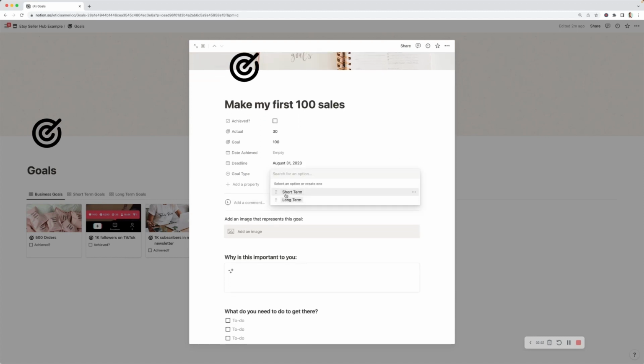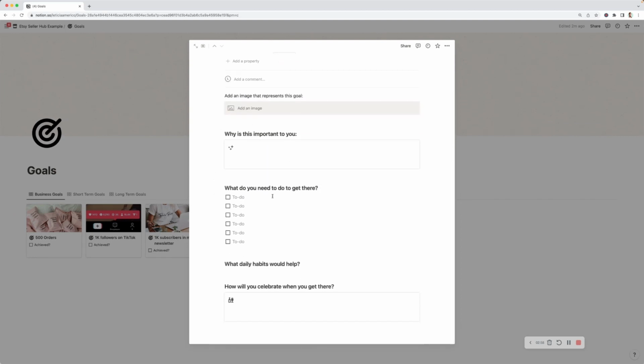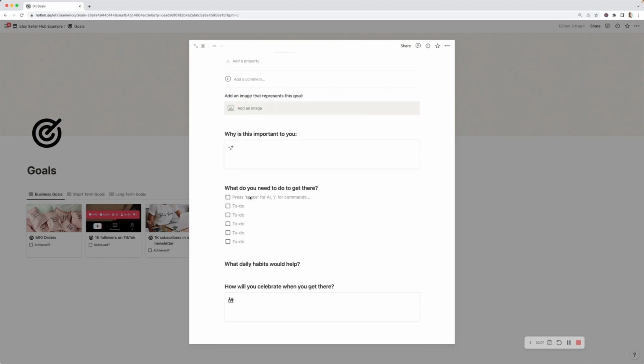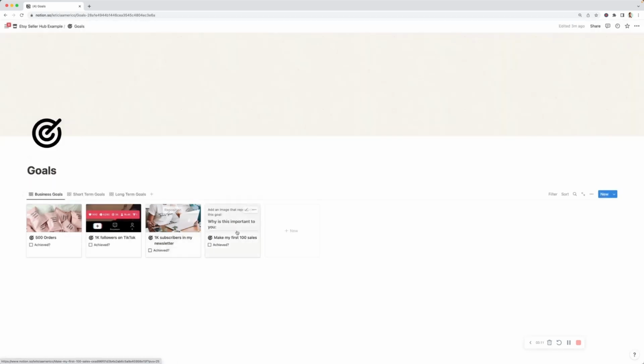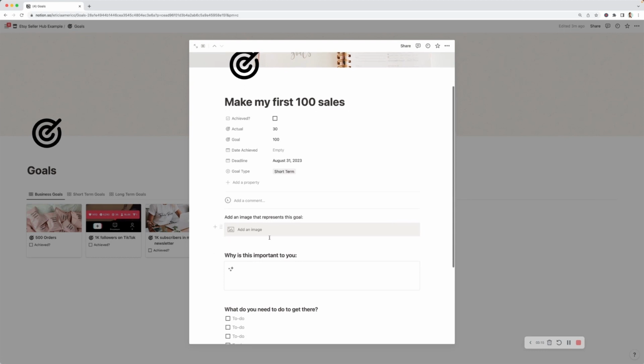If this is a short term or long term goal, you can add images here just to add some visualization, a way to see your goal coming to reality. And what do you need to do to get there? So, like, how are you going to market your products? Everything, you just put it in here. And to add an image, you can just add the image here.